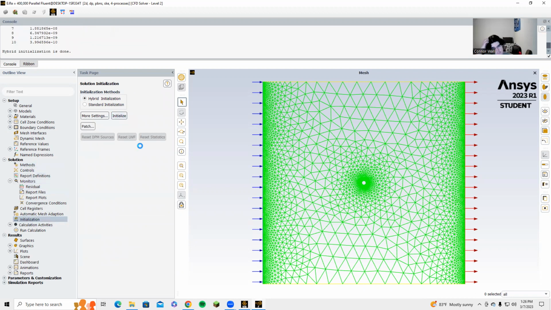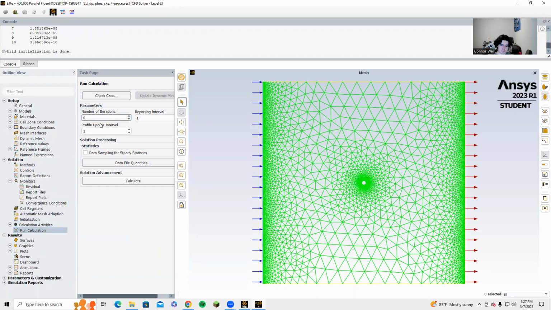And for the fun of it, I'll run this last one at like 100. And we can look at the pressure contour and make sure it's turbulent and everything. But go to run calculation, do 100, and then calculate.